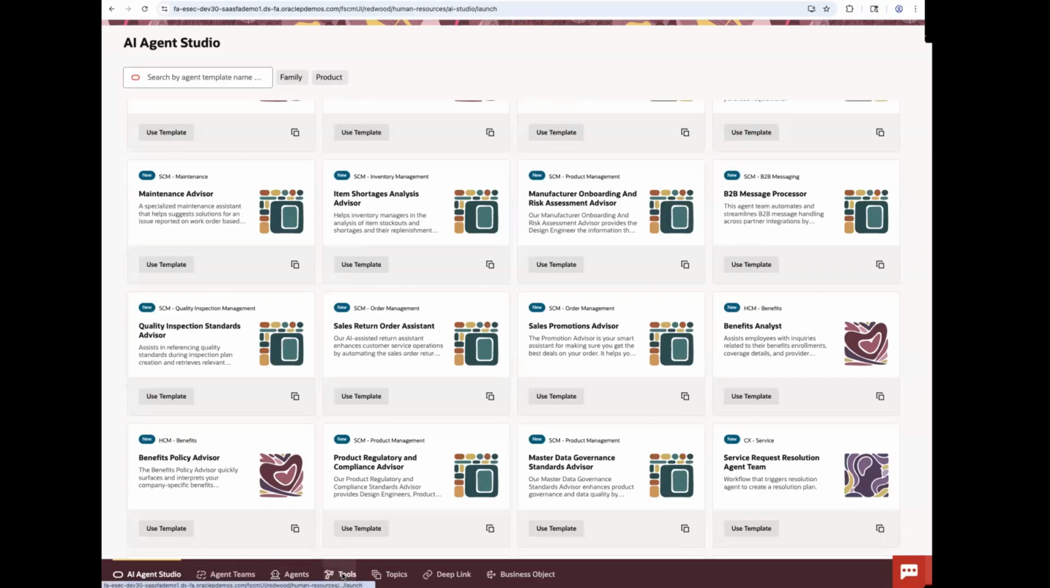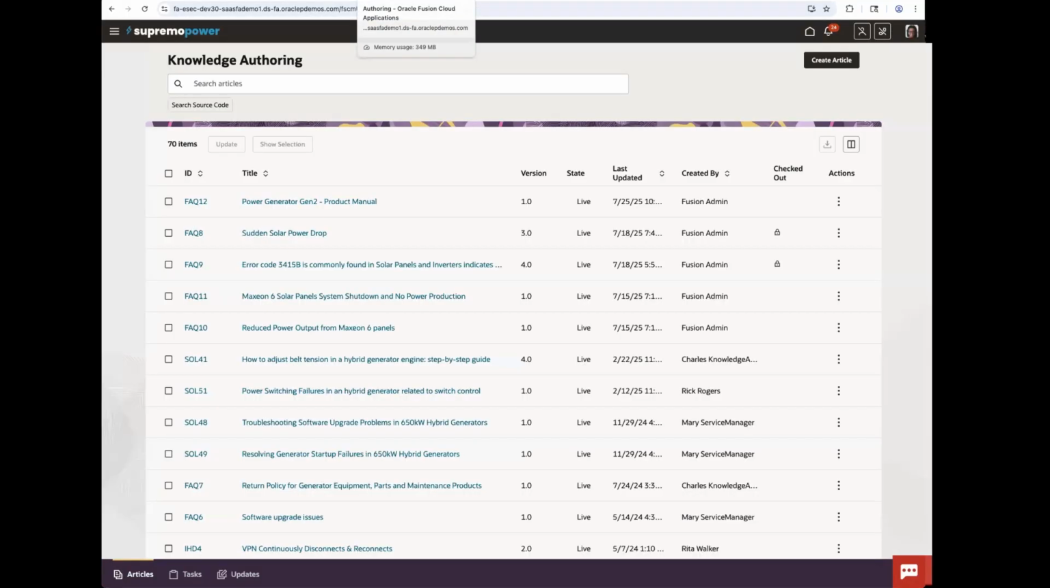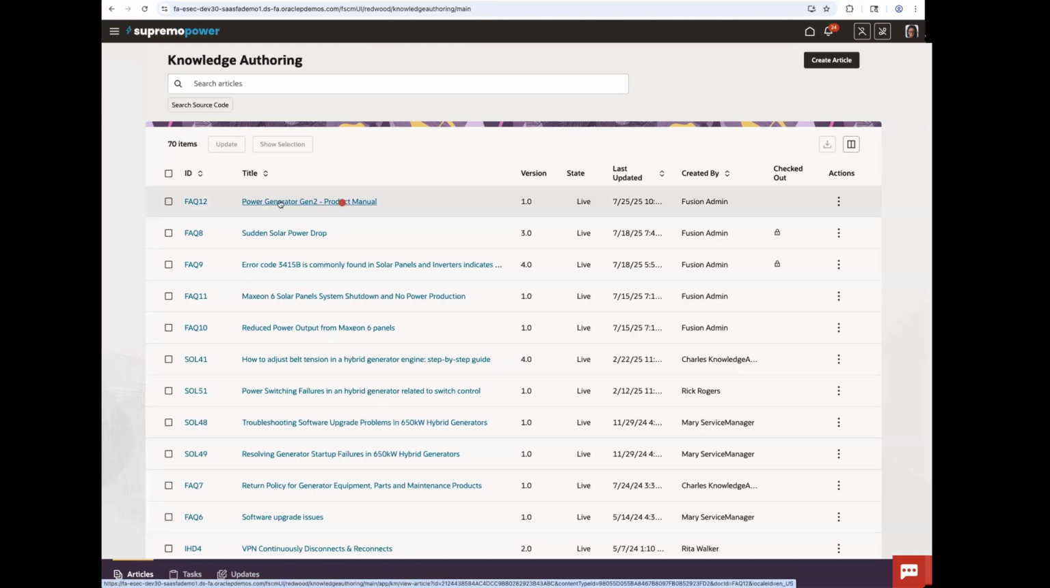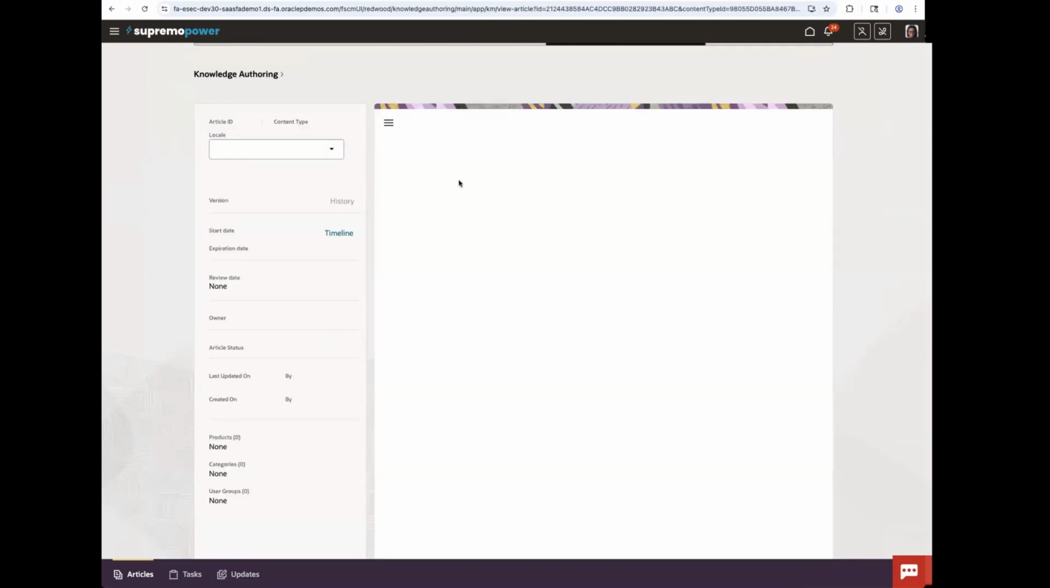First off, we'll start with tools. But before we get there, let me just set up a little context. Fusion Service AI agents use knowledge management as one of the key drivers for automation. So in this deployment, we have knowledge available with many knowledge articles already in place. For example, for Power Generator Gen 2, we already have a product manual.